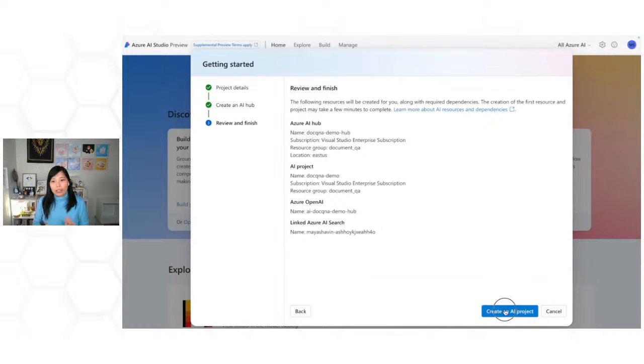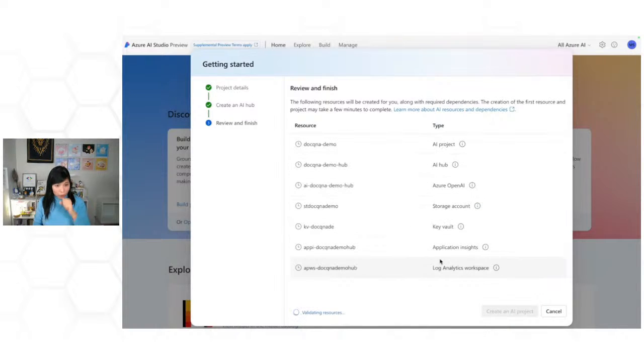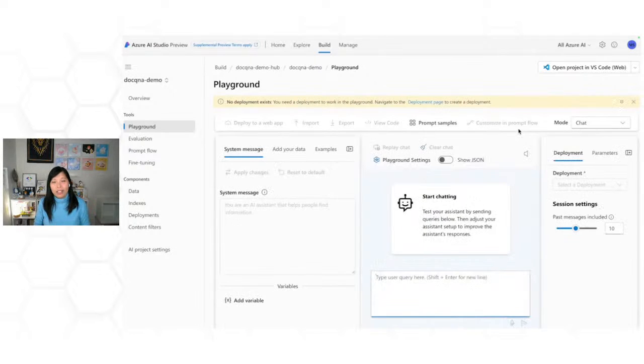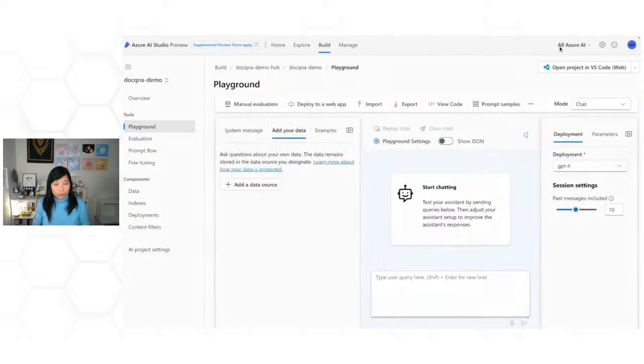Okay, so once everything is good, we click on create, then it will do the validation again, and then it will start to create all the instances for us, instead of us having to go and manually create each of them on our side, or having to write our own ARM template or Bicep to create the instances for us. And when it's done, we will have the project with a playground ready for us to explore.